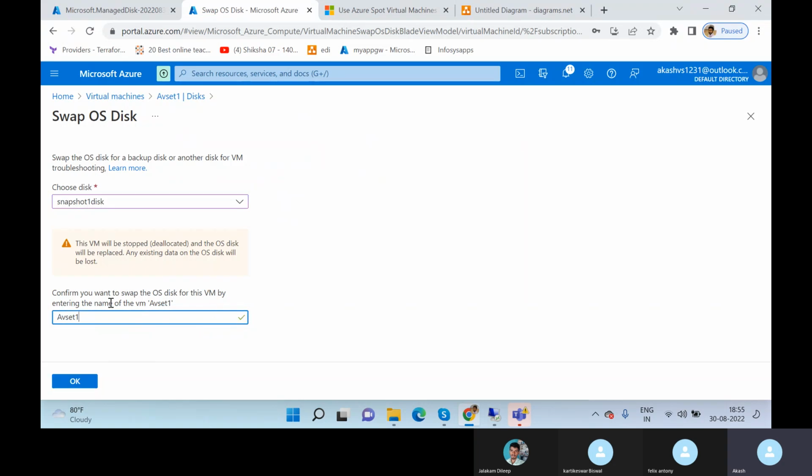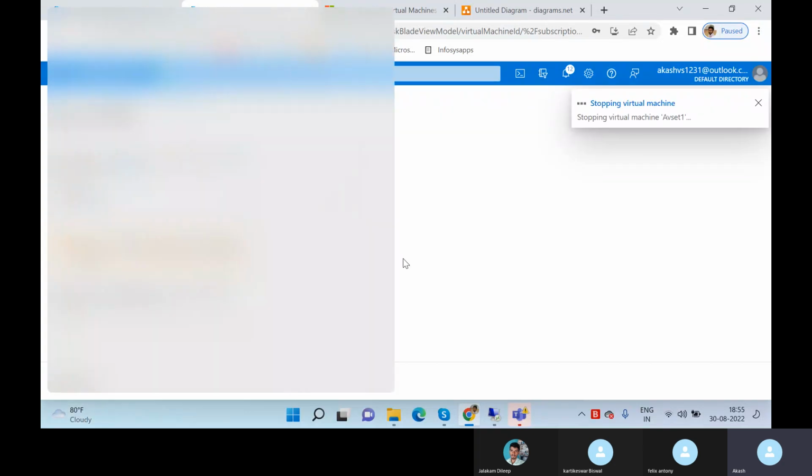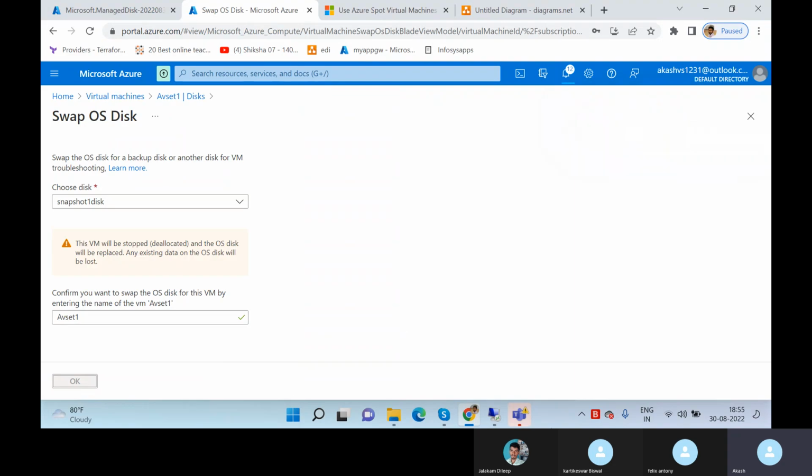So I'm going to put the VM name. It's asking for the VM name. I'm just choosing the disk which I want to swap it to. Okay. Once done with that, the virtual machine will be stopped. The VM will be stopped and then the OS disk will be swapped. Okay. So basically I am swapping the operating system disk.